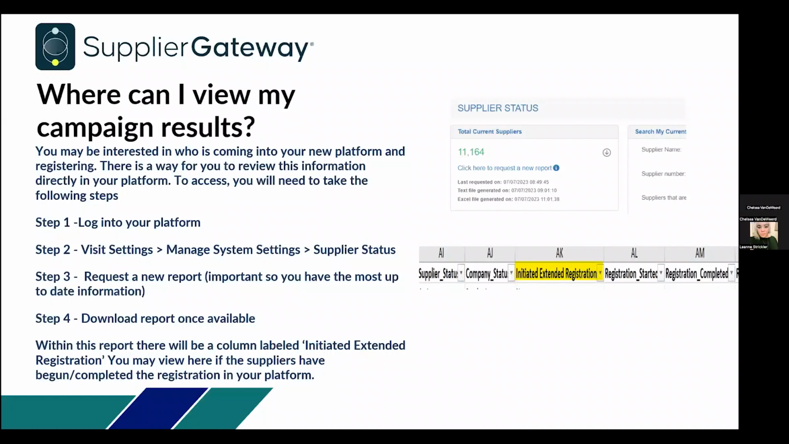Within this report, there will be a column labeled Initiated Extended Registration. You may view here if the suppliers have begun and/or completed the registration in your platform.